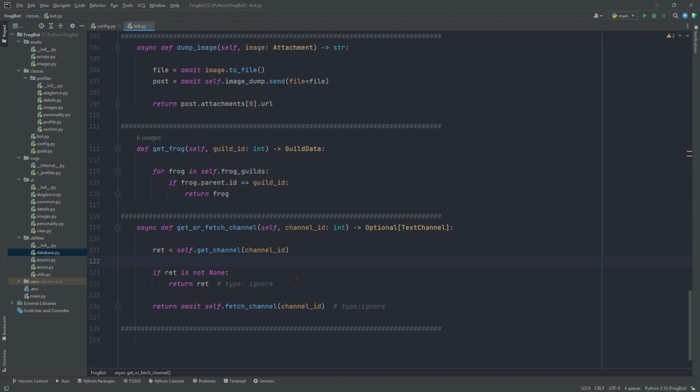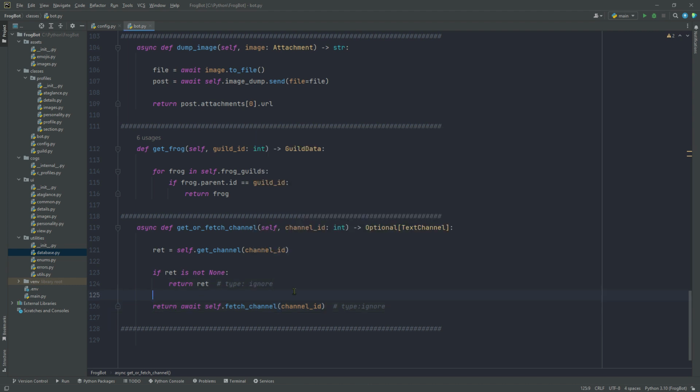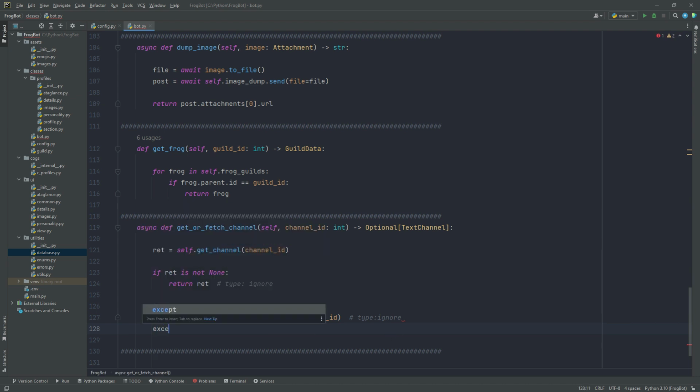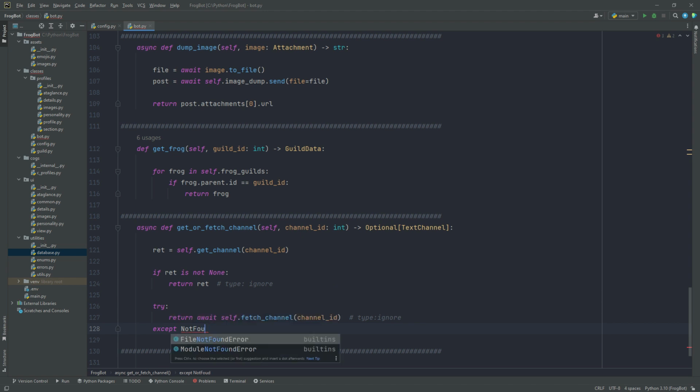Okay, so one way or the other, we're going to return a channel, or in the event that this fetch fails, it's just going to raise an exception. Okay, and that's bad. So we want to actually handle that. So let's drop down and actually put this in a try block. So let's try to return, okay, but in the event that we encounter an exception, specifically a NotFound error, which we need to import from Discord.